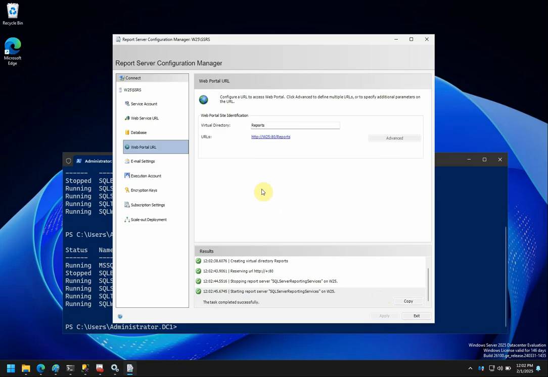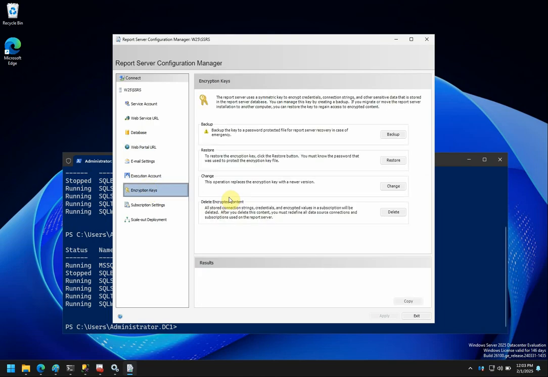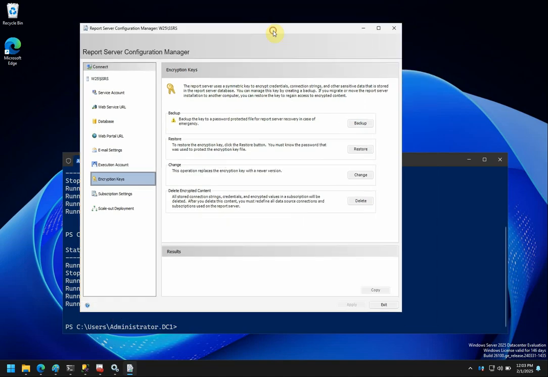And there's another thing here. It's called encryption key. You see, there's a yellow exclamation sign. So typically, this one you might want to follow the instruction to back up this encryption key.